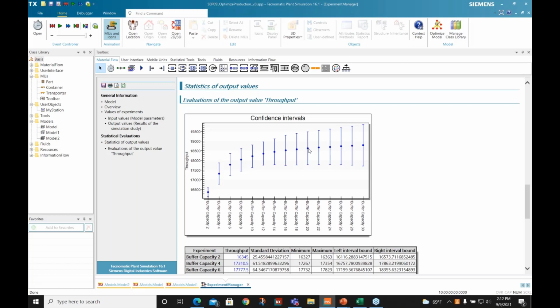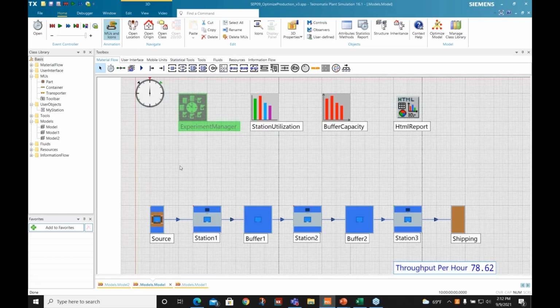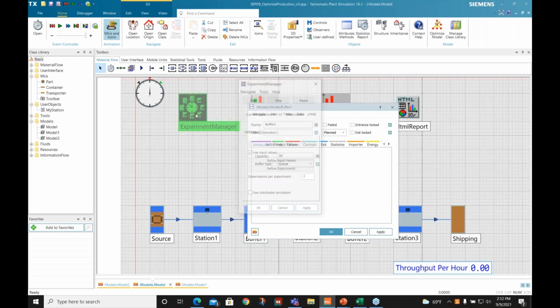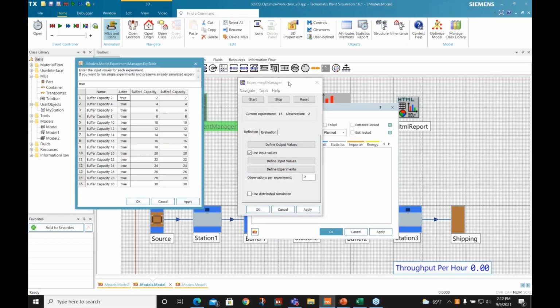So what I want to do is go back to my model, and I'm going to use 16 as my buffer size, and we'll look at my throughput. So I'll come back to the model, and very quickly I can change it. You'll notice too, by the way, the capacity is at 30, and that was part of the experiment.